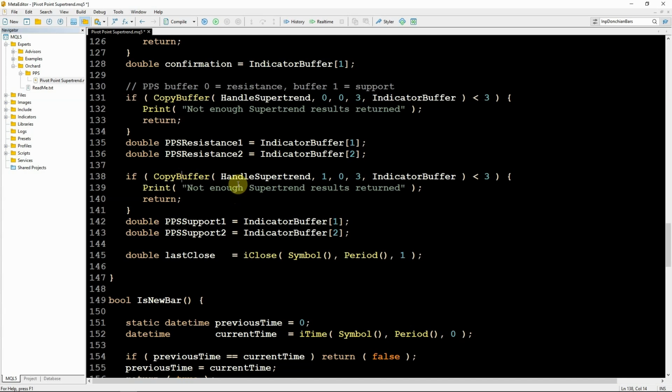And then I do the same for the support. In this case, still using handle supertrend, but buffer number 1 is the support buffer. Beginning at 0, 3 bars. If it's less than 3, that's a failure. And PPS support 1 is equal to indicator buffer 1, and support 2 is buffer number 2. And then I just need the close price from the last bar. Last close equals iClose, symbol, period, comma, 1.